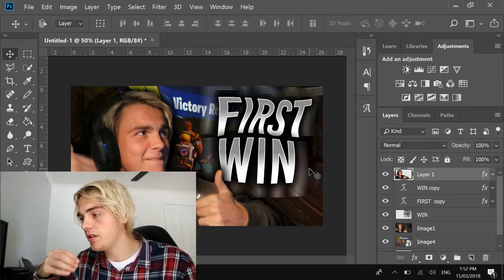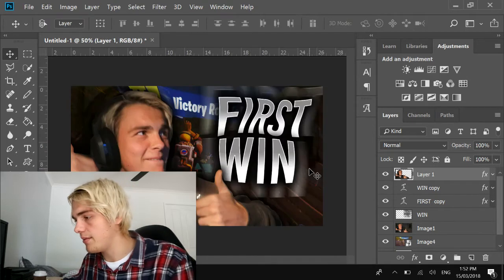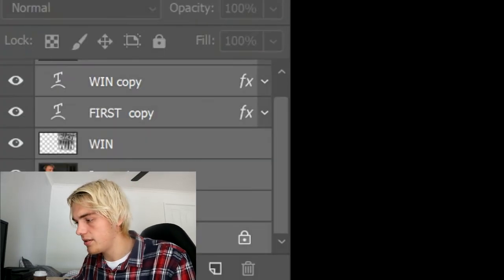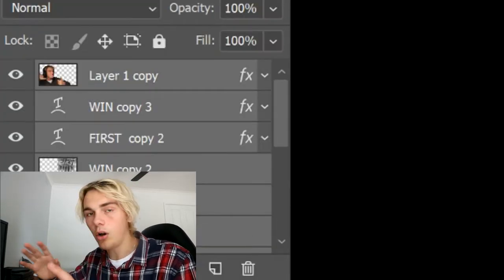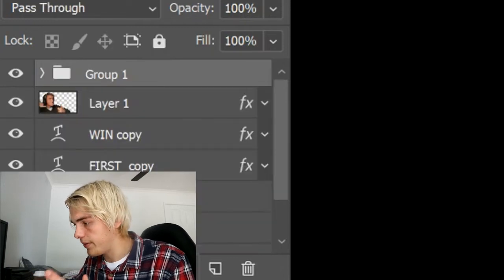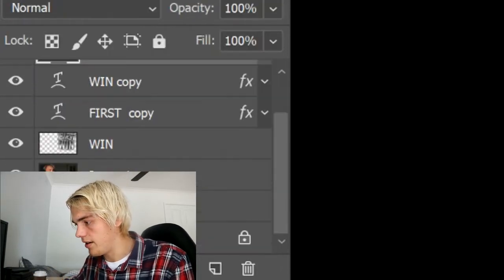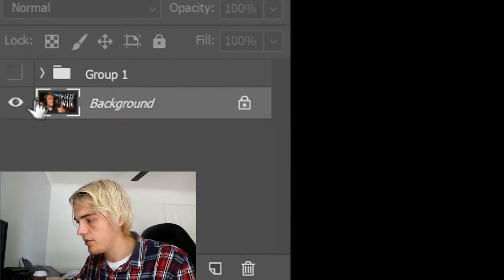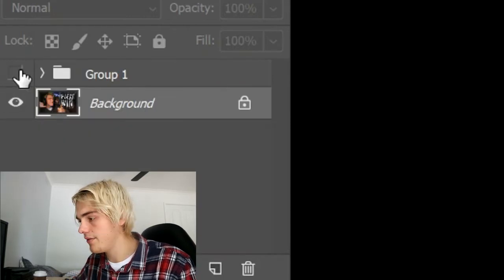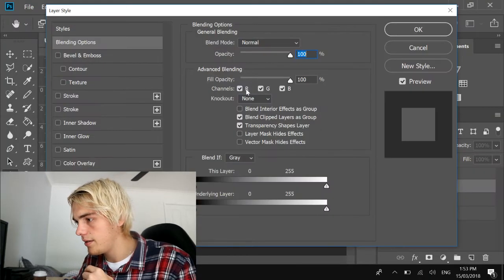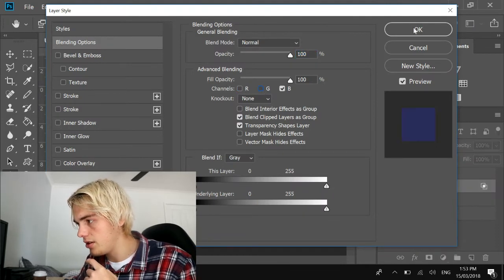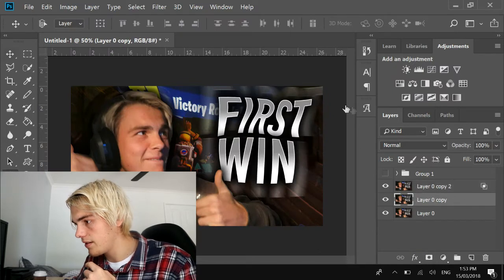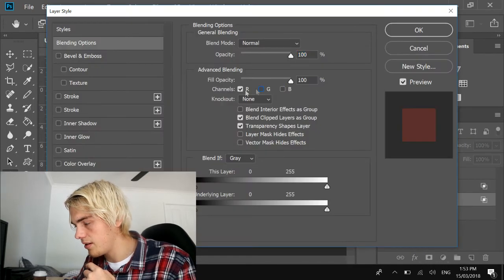But if you want to fully go into it, I'll just give you a quick example of what I like to do. First thing is I completely make a whole copy of everything I've done, and I group it up, and then I just get rid of it. That means I've got a backup option, so I'm able to go back and edit it if I want. Double click on it, and then see these channels in advanced blending. You click off the R and the G for one of them, go down to the second one and click off B and G, so it's just R.